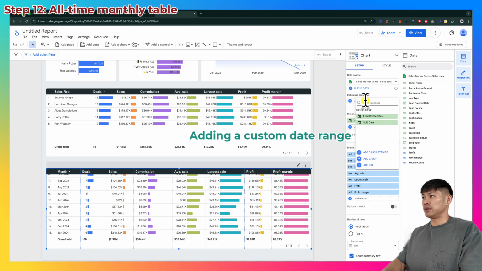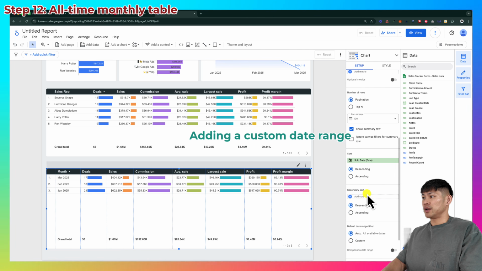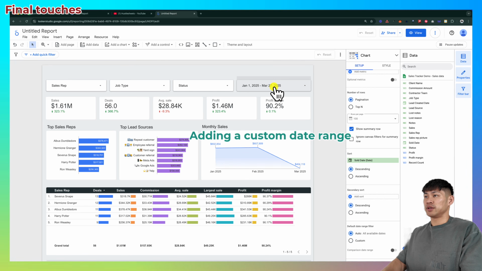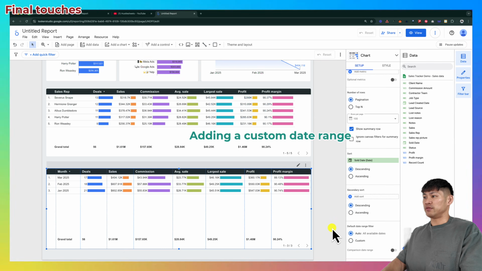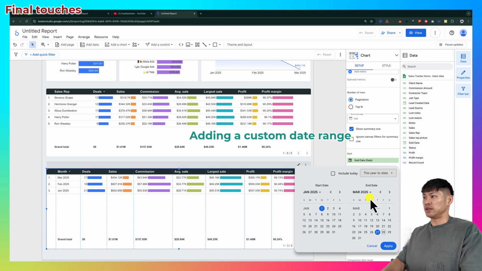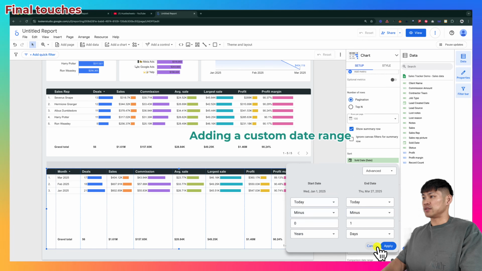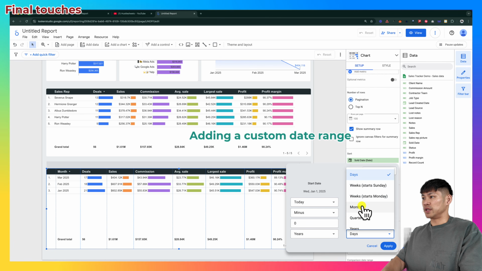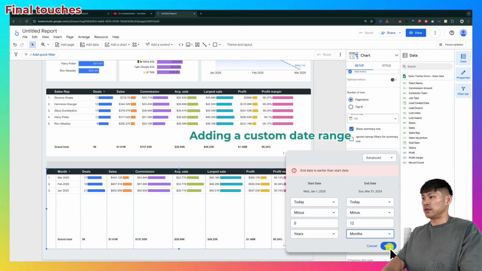So let's say we made this into sold date. Go down here into date range filter. Auto basically keeps it at the filter. So as long as there's a date range filter on the page, it's going to follow that under auto, okay? But if you make it custom, you can keep it fixed. Let's say you just want to always have today minus 0 years, today minus 12 months, end date.